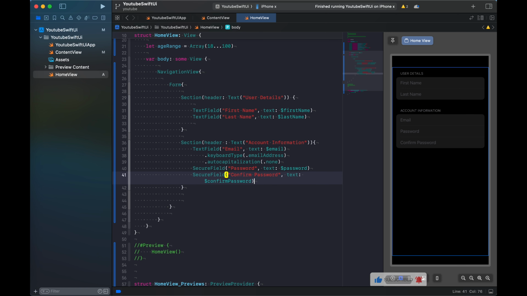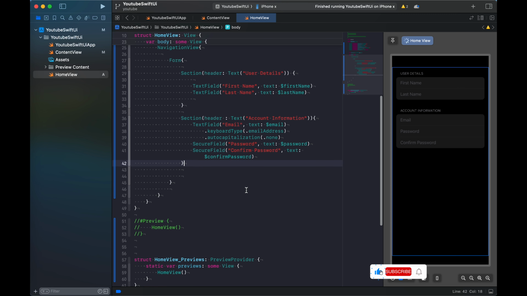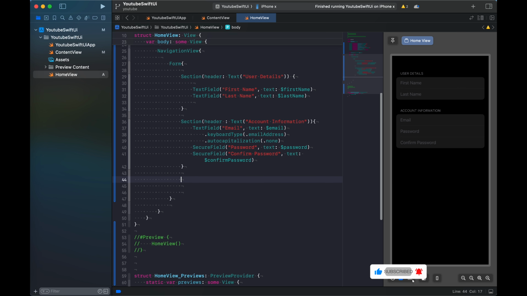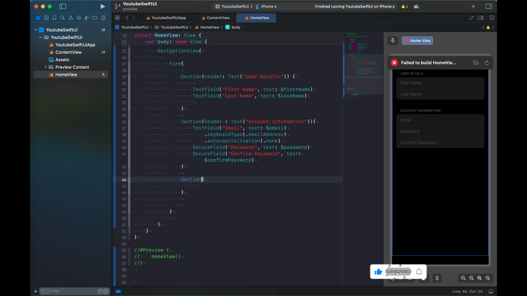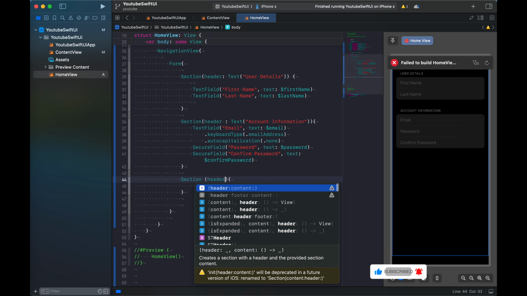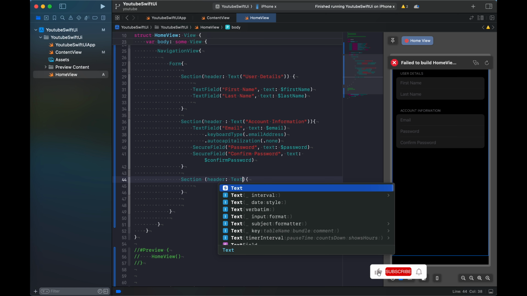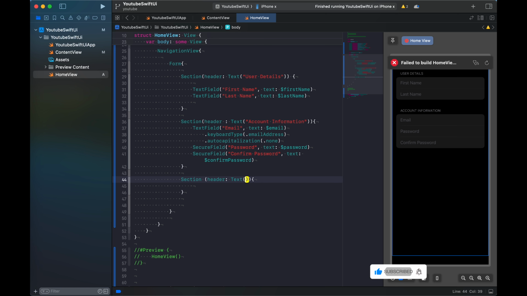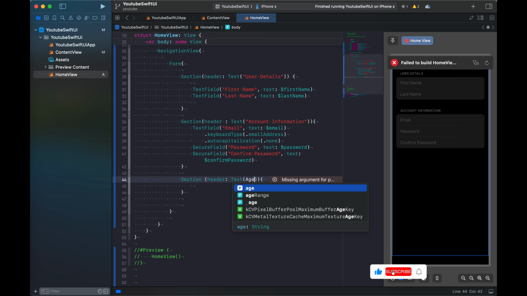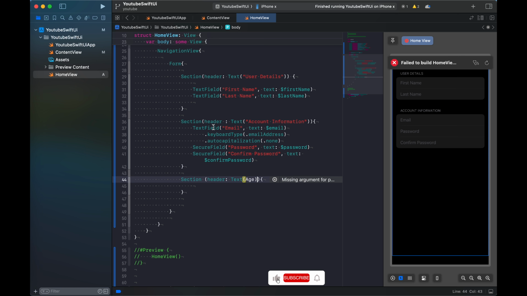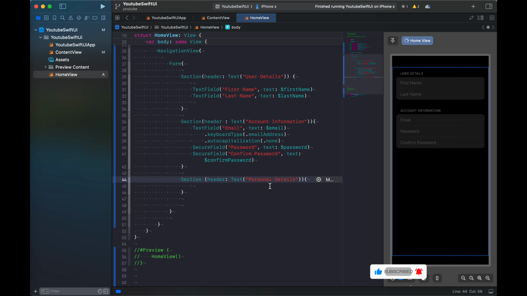Okay, so this is section 2 and section 3. We need to get the age, right? So I'm going to add another section, with a section header text, which is age, so we are going to get only age. We'll do it like personal details, personal data.